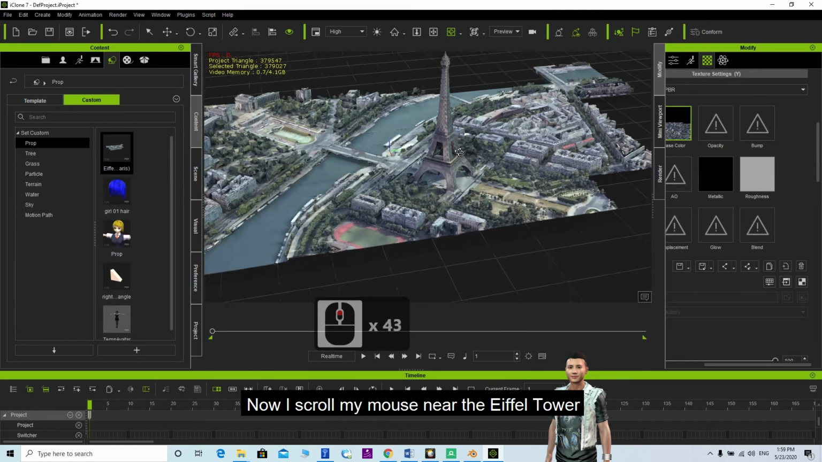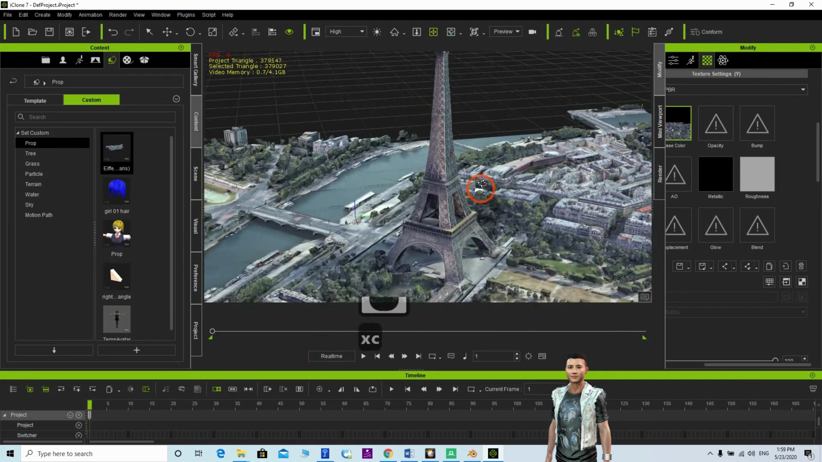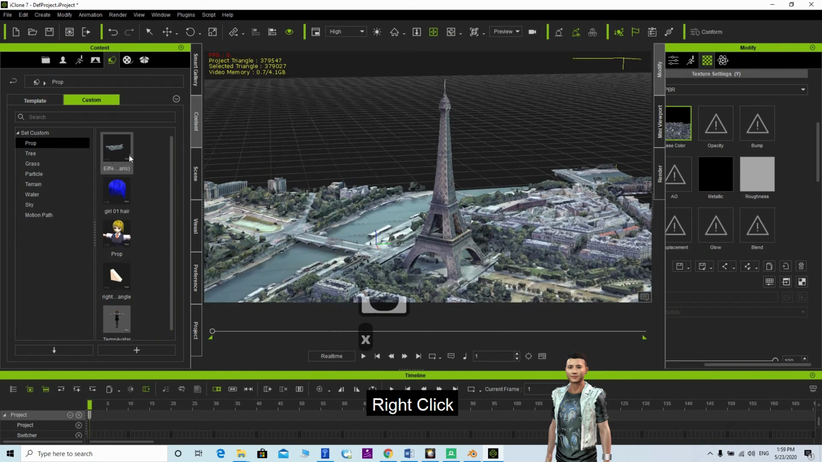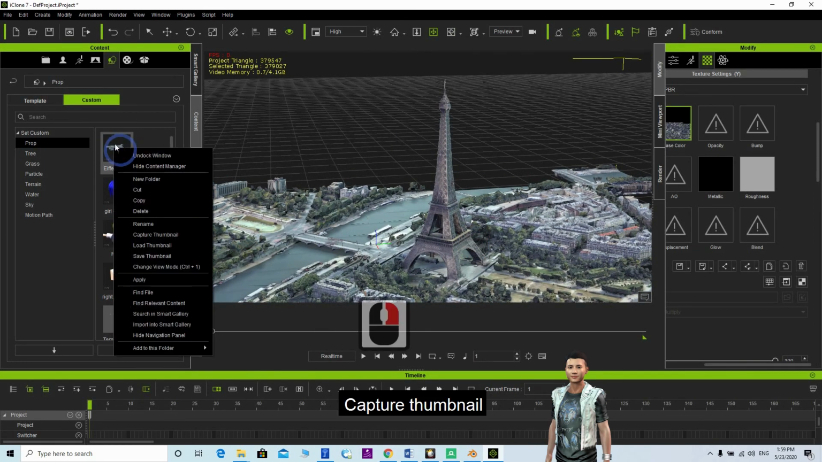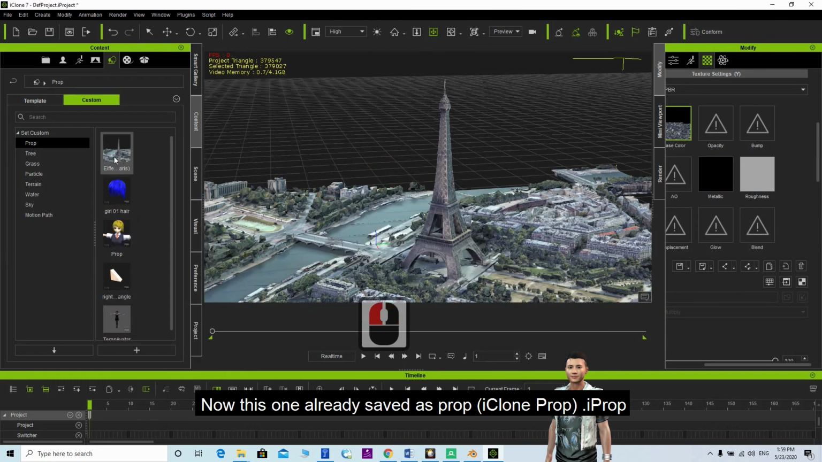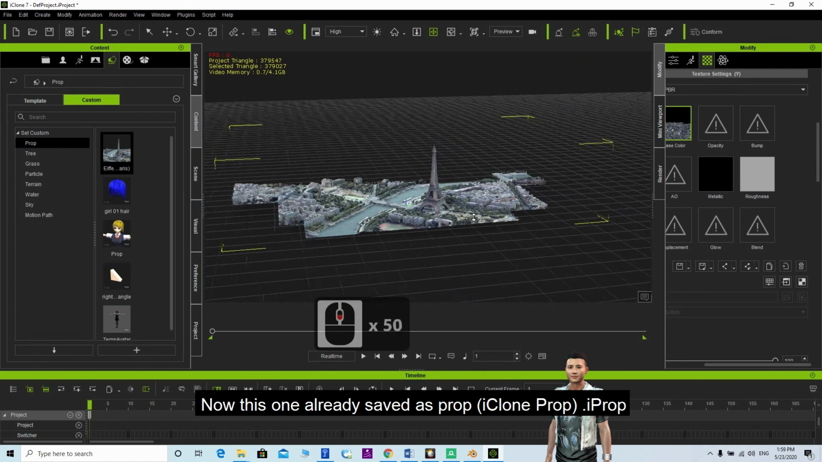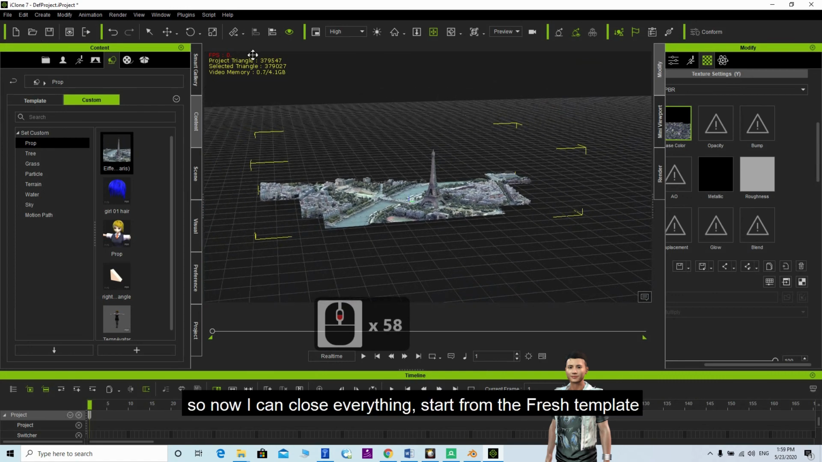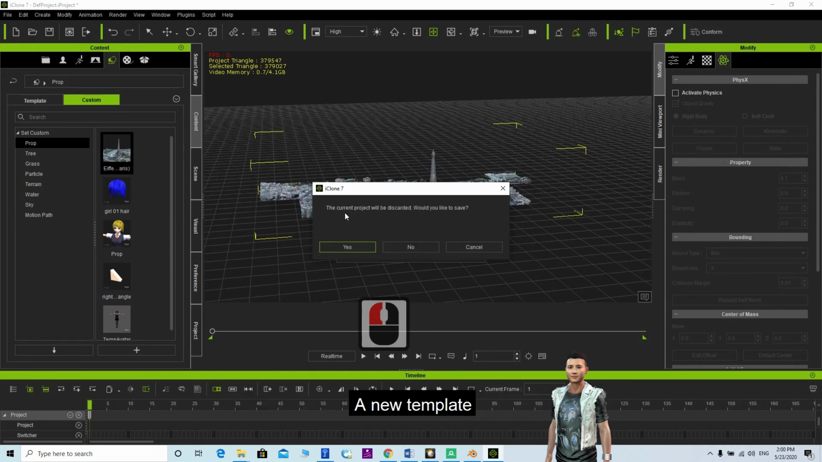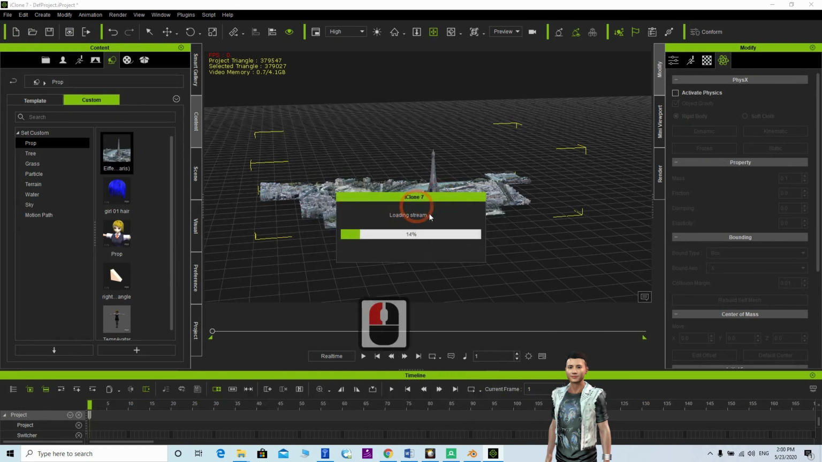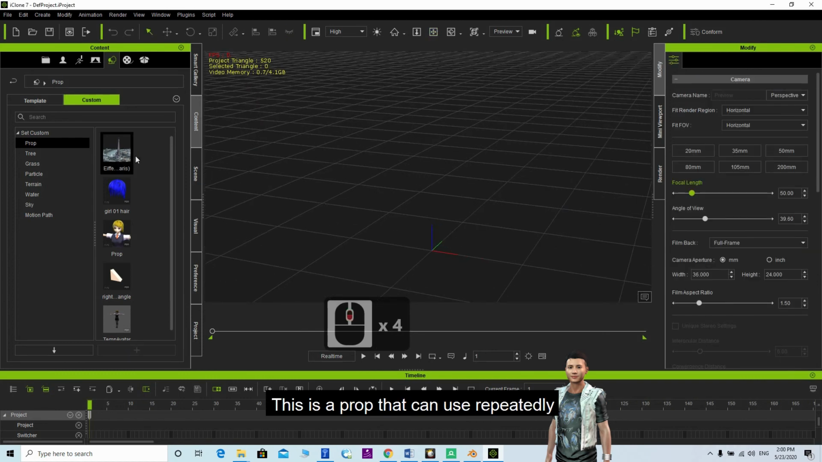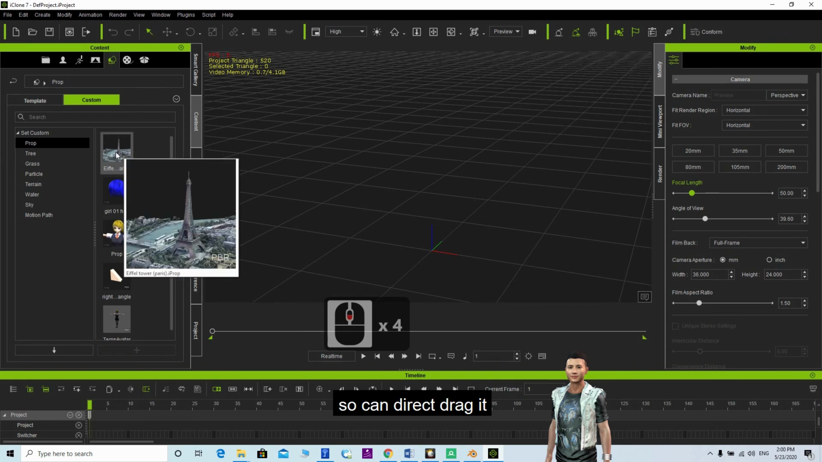Now I scroll my mouse to near the Eiffel Tower. Right click, capture thumbnail. Now this one already saved as a prop, the iClone prop. So now I can close everything, start from a fresh template, a new template. I don't want to save anything. And this is a prop that can be used repeatedly. So I can direct drag it.